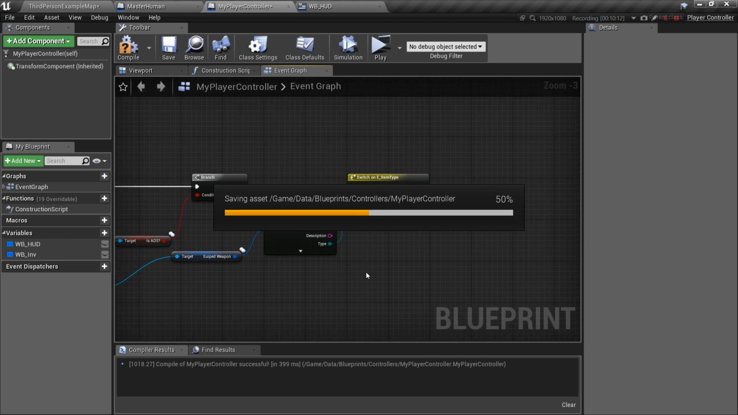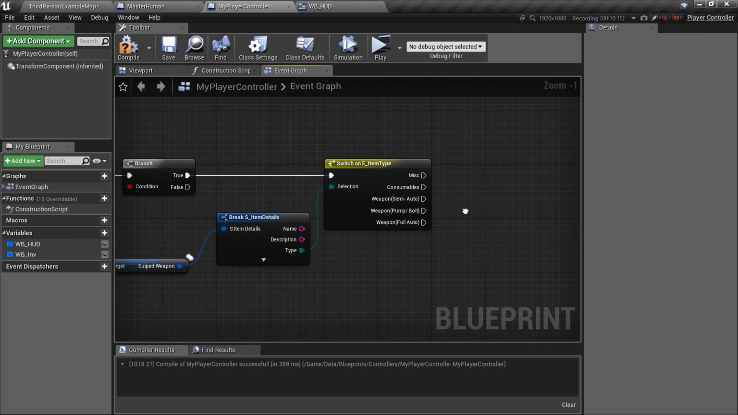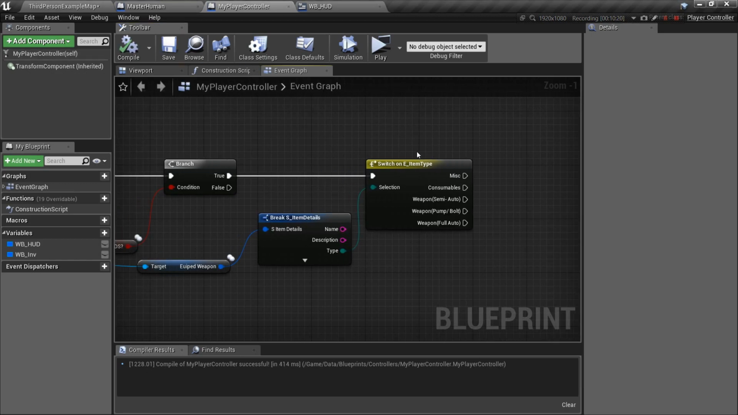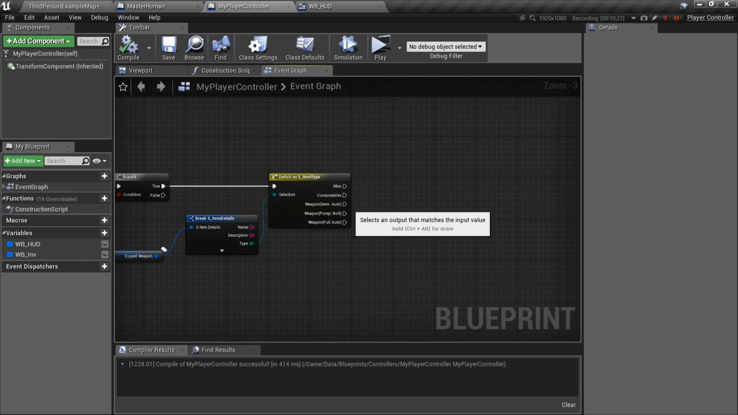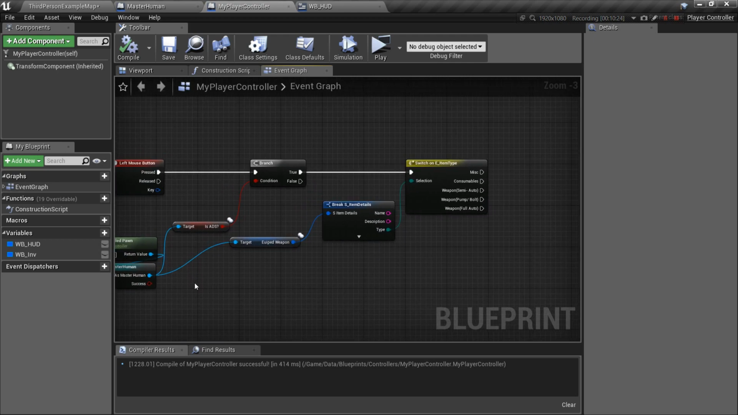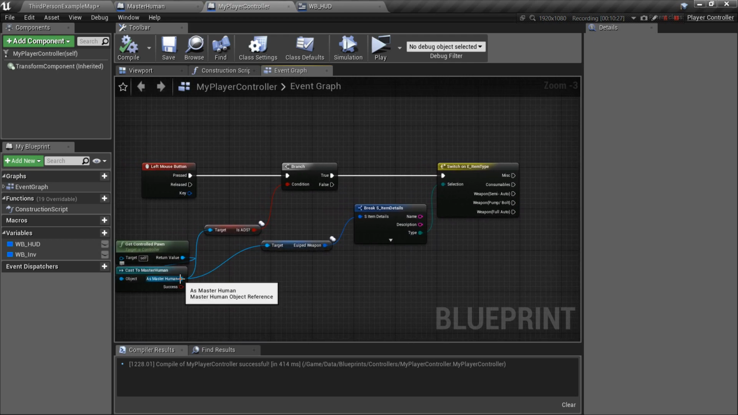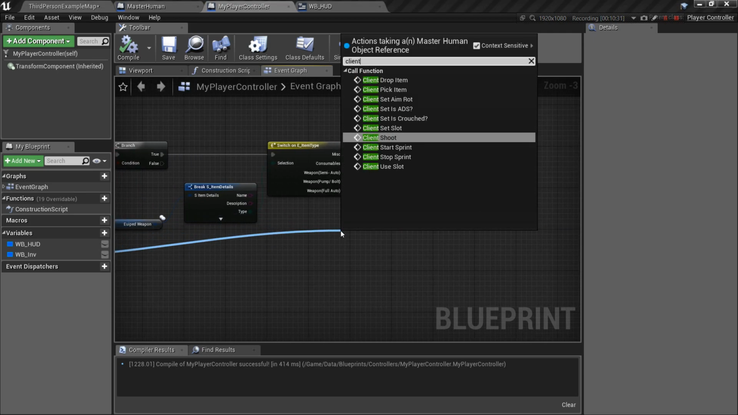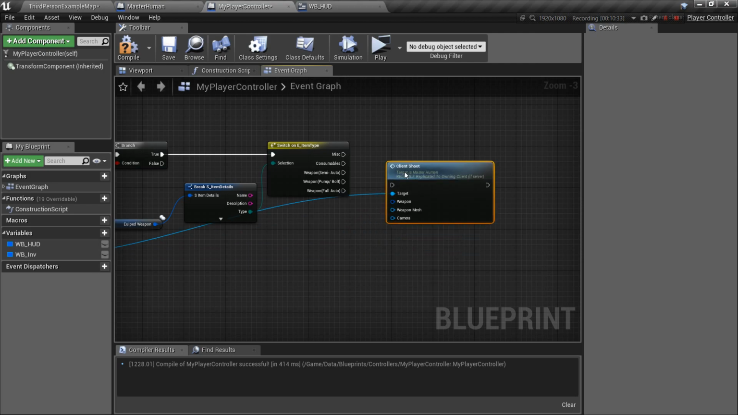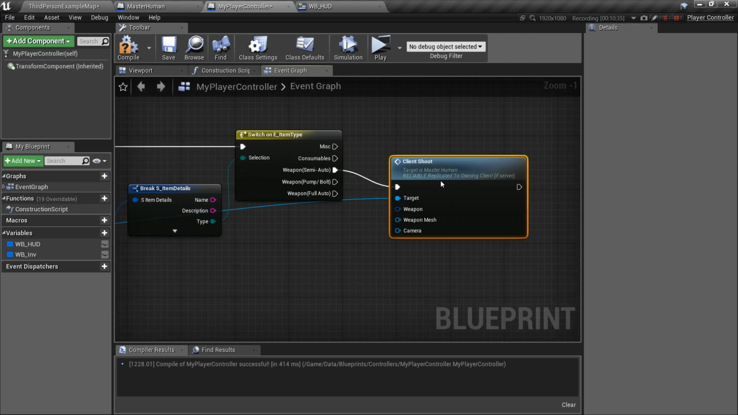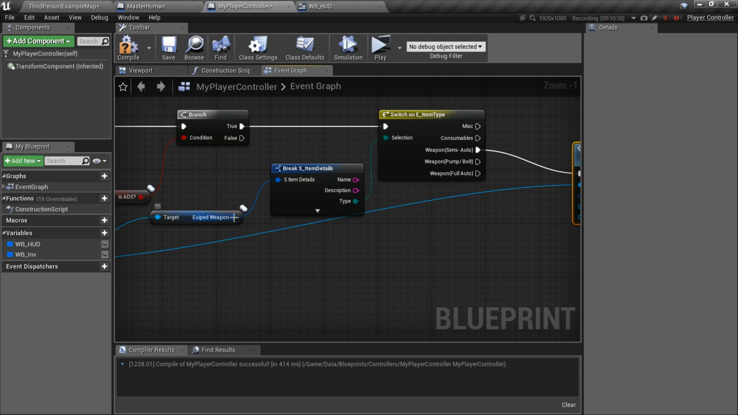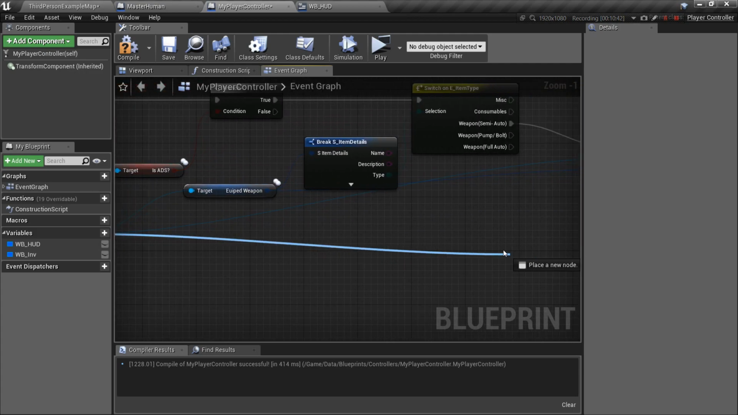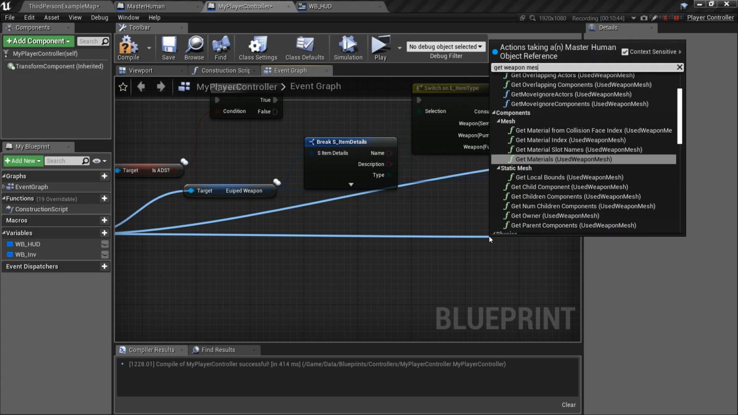And now I'm going to start with the semi-auto, because that's the pistol that I'm using right now as a testing weapon. And the semi-auto is just simple, fire a shot. So let's get from our master human, there you go, and let's do a client shoot. Now you're going to need to get this. So the weapon is the equipped weapon. The weapon mesh, let's get that from our master human. Let's get the weapon mesh.